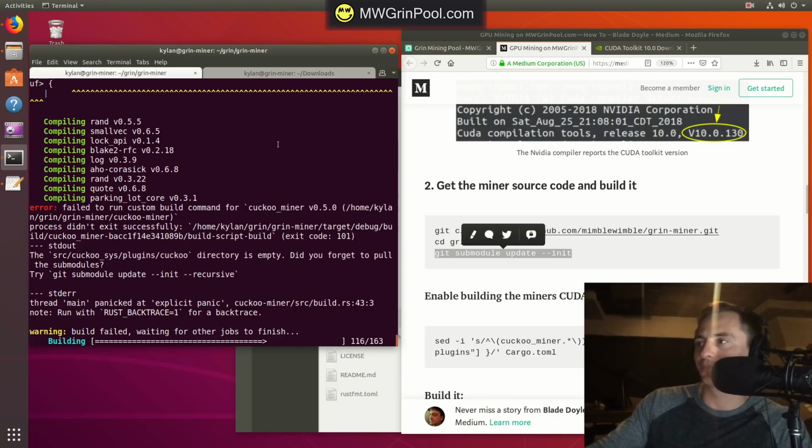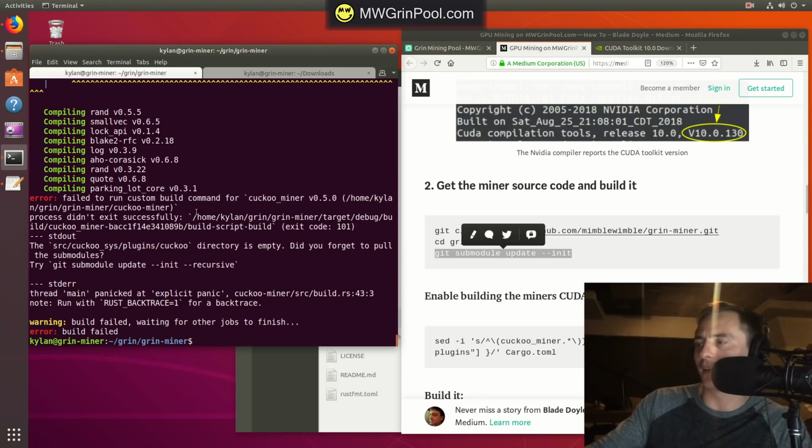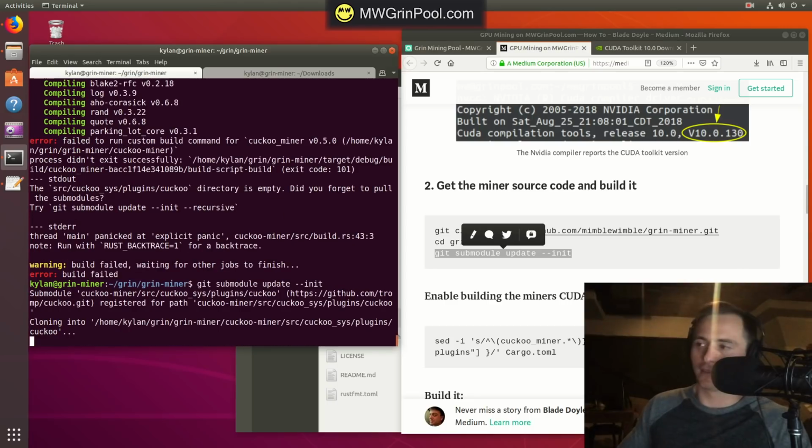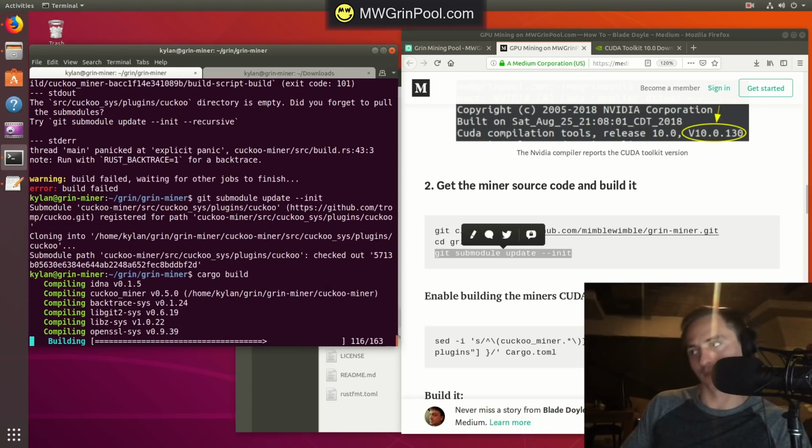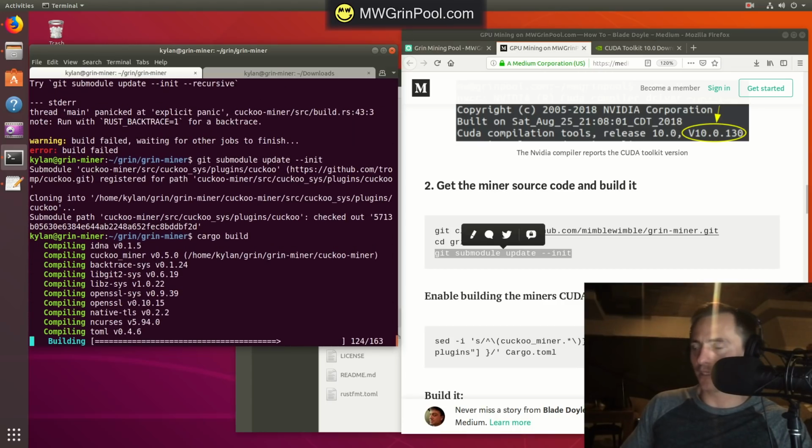Yeah, so it can't find the plugin. Or let me think here. Cuckoo directory is empty. Yeah, see. Okay, so paste that command in. Let it do its thing. It's pretty quick. It looks like it worked correctly. And then we do cargo build again. This time around, it should work.